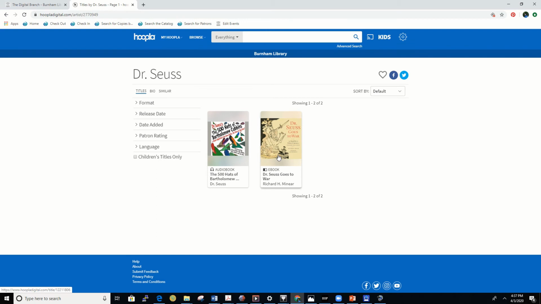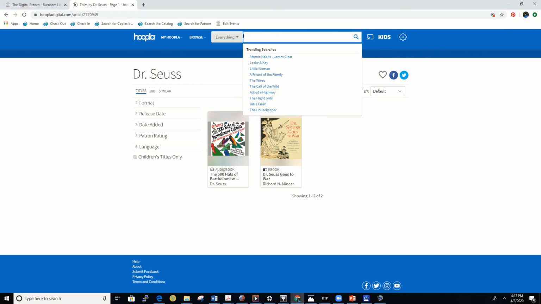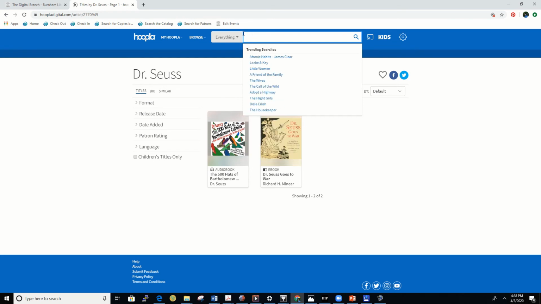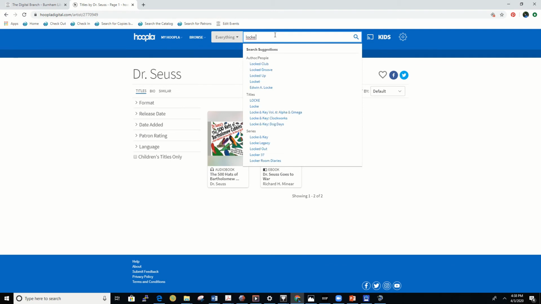So that's browsing. Now, say that we wanted a very specific book. So I've really been enjoying the Lock and Key series, which is a graphic novel, which Netflix has adapted to a television show. So what you can do is you can go up to the search bar right here and you can type the title of something in.